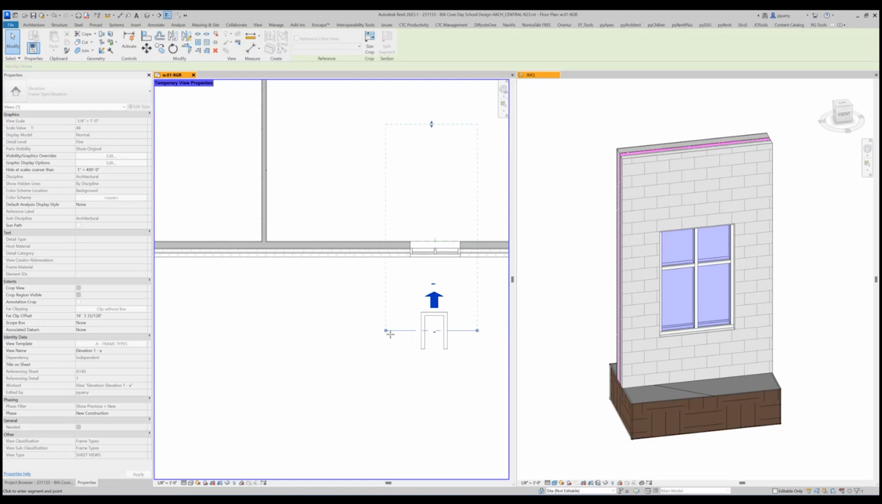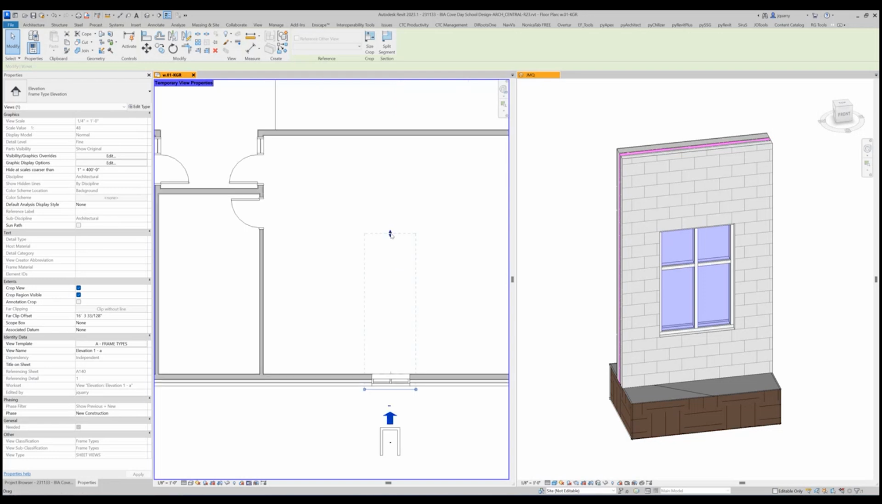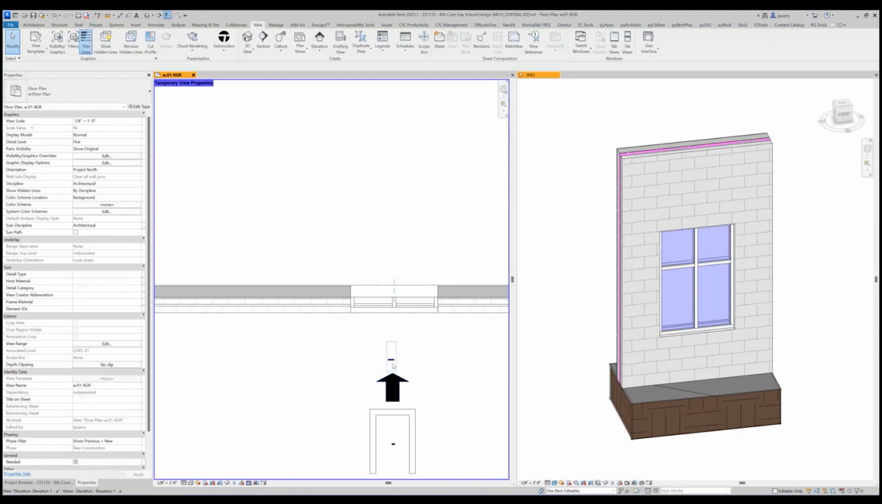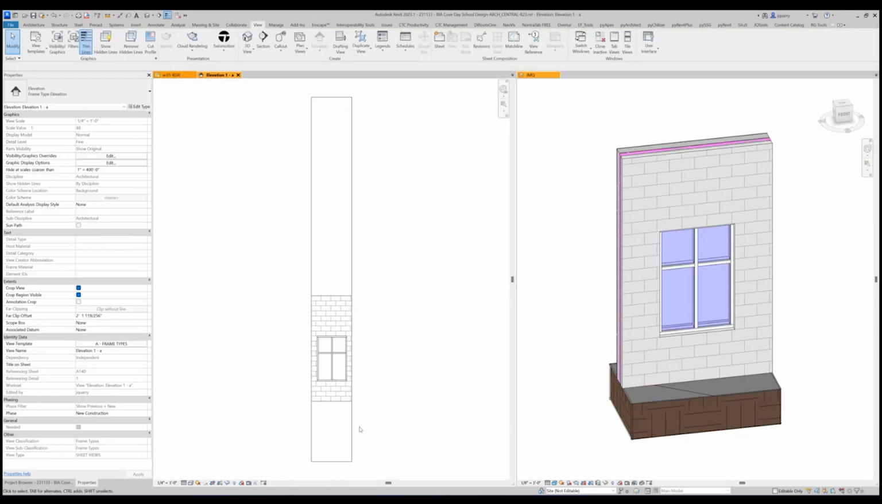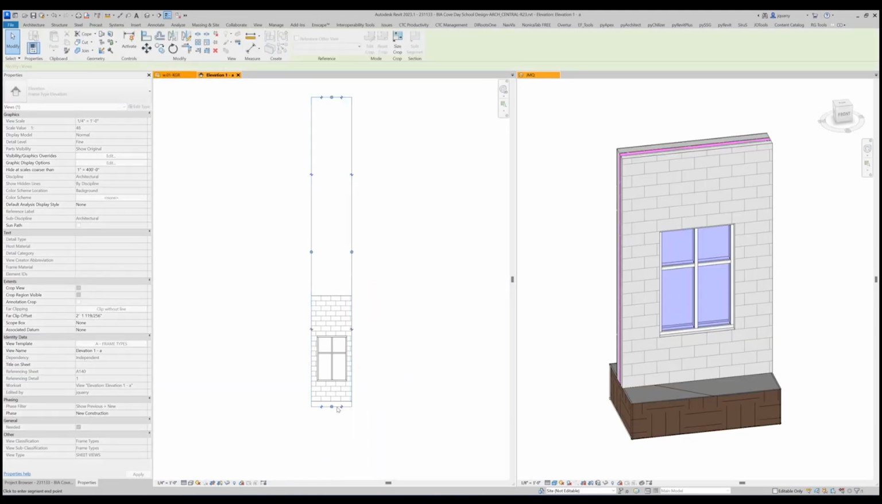Does it matter where you put those frame top elevations? No, just put them on your working views, because if they show up on your plans, then a filter is missing from your view template for those plans. Okay, so this looks pretty good.